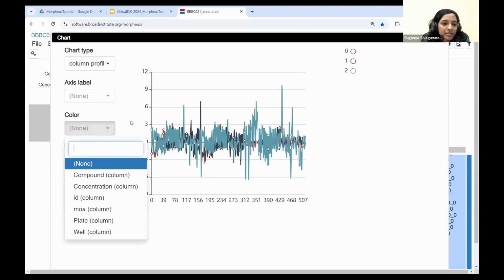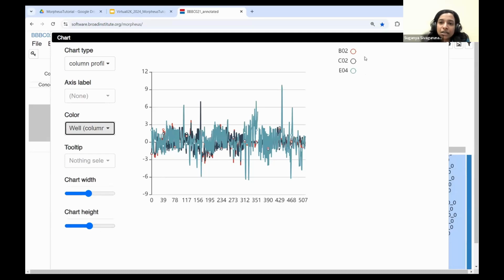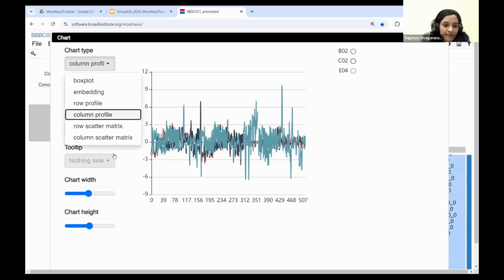I will include the well details. So the legend now shows that B2 and C2 correspond to the DMSO, and E4 is the microtubule destabilizer. Now the column profile looks way different than what we saw before, and you'll be able to appreciate the differences between the perturbations now. This is because we have normalized the data, and that is why normalization is important before you actually start exploring the associations in your data.